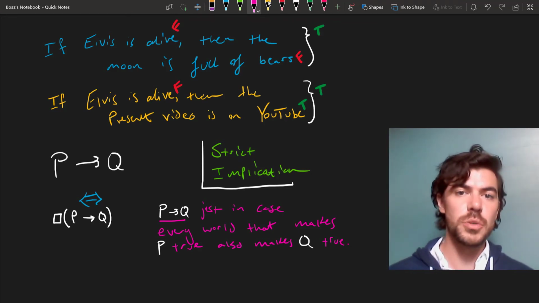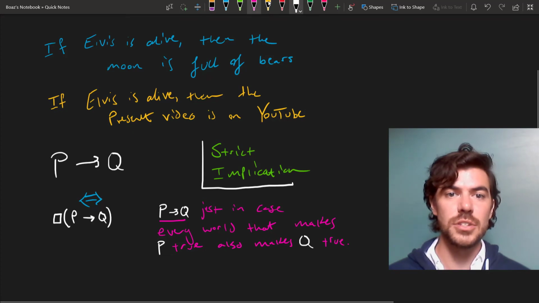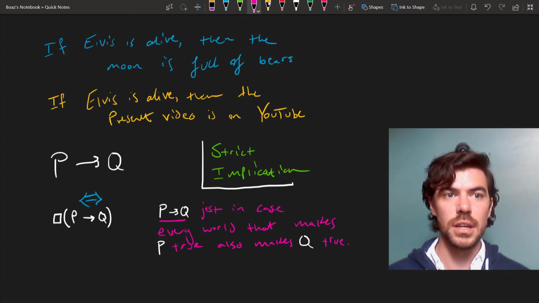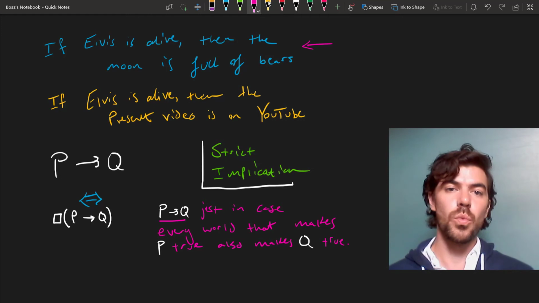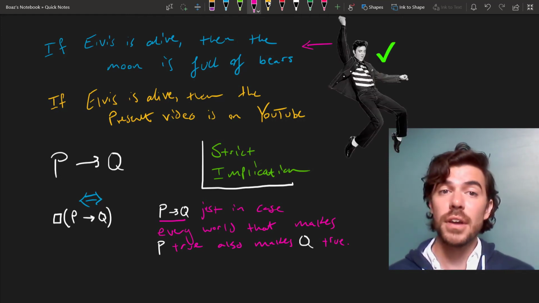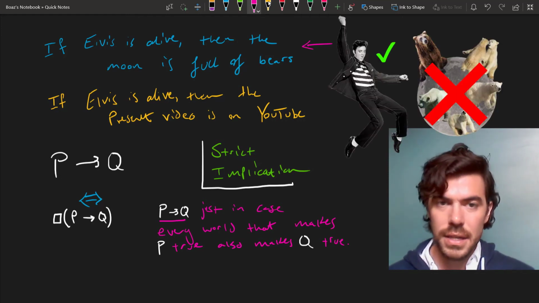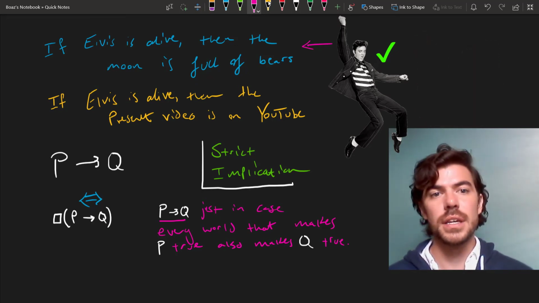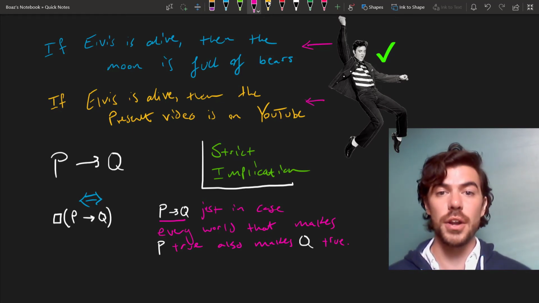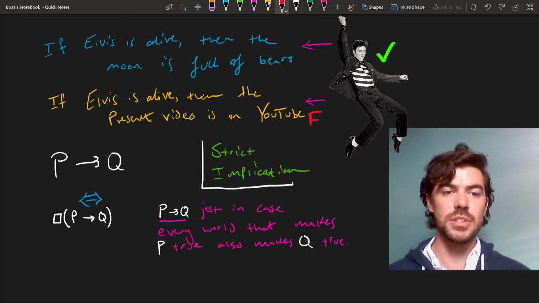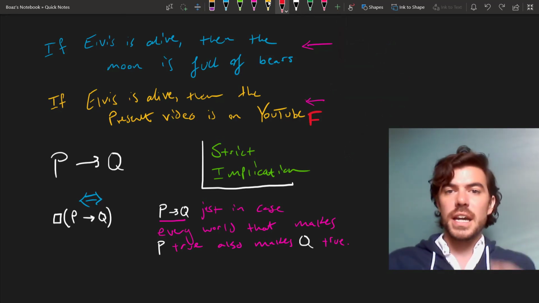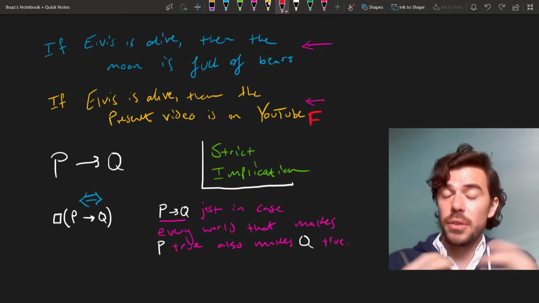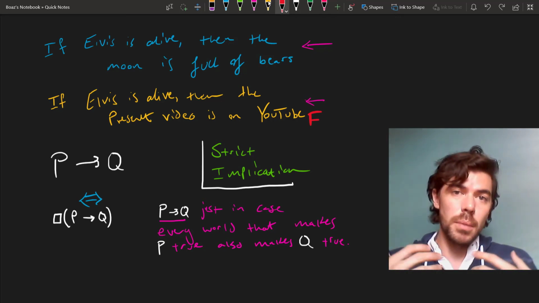So if we return to our examples here, we can see that these don't come out true on strict implication. Starting with the first, there are worlds in which Elvis is alive, but the moon is not full of bears. So "Elvis is alive" does not strictly imply "the moon is full of bears." Likewise, there are worlds in which Elvis is alive and the present video is not on YouTube, so the consequent comes out false. And so in this case too, P does not strictly imply Q. So these are the kind of things that strict implication was come up with to address, but it faces some important problems of its own.